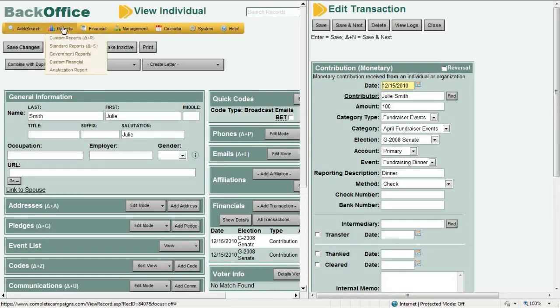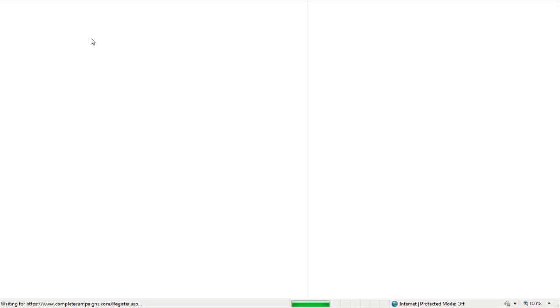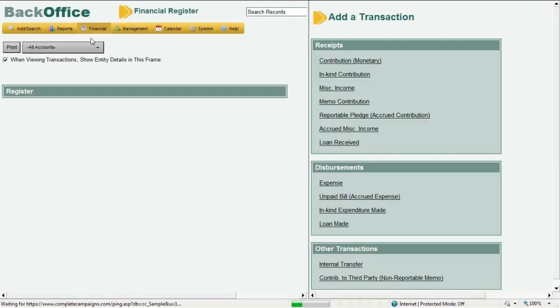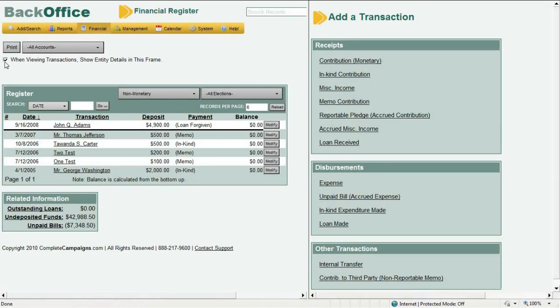Now don't worry if you don't want to have this view on all the time. All you need to do is go to Financial, Register. And then we can unselect when viewing transactions, show entity details in this frame. And then it'll just show the Financial Register in the left-hand pane.